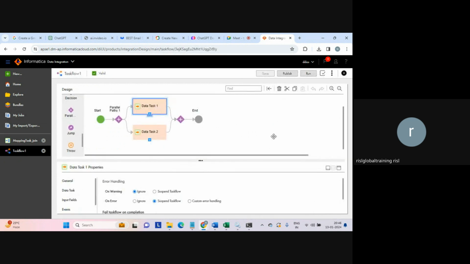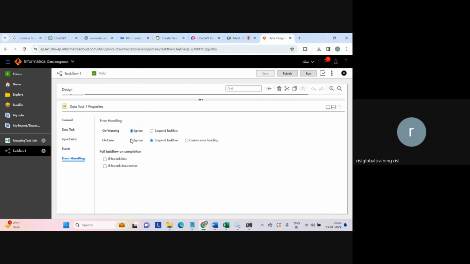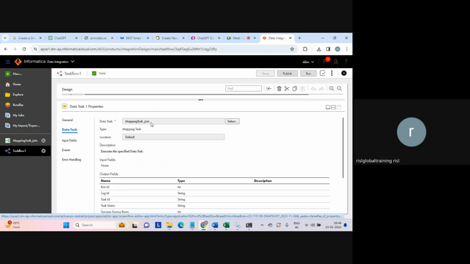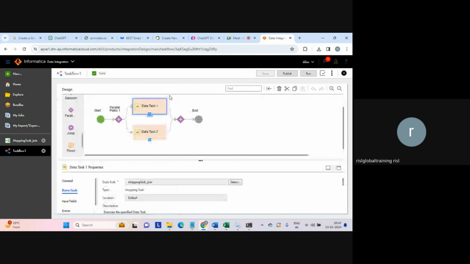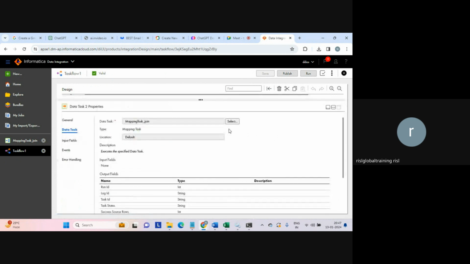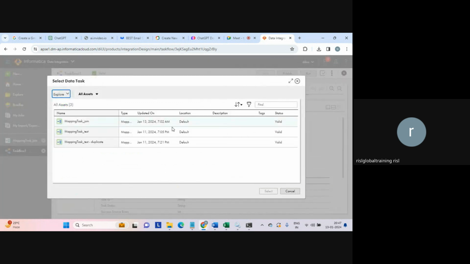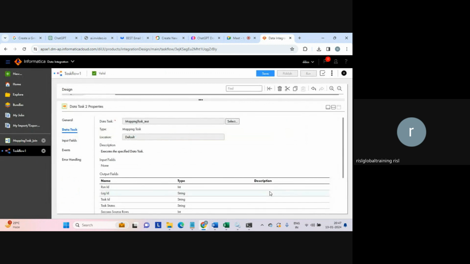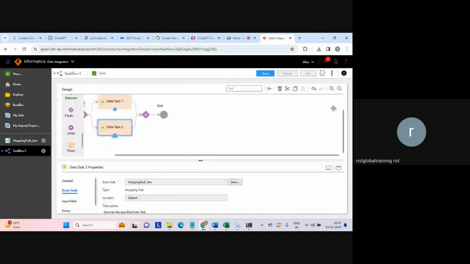So go here and specify. This is a join, right? The first one is a join. Now for the second one, you can get in here and see, instead of join, you can specify some other task which does some other activity, where there is no collision with respect to task usage. Okay. So let us select this other task. So that's it.